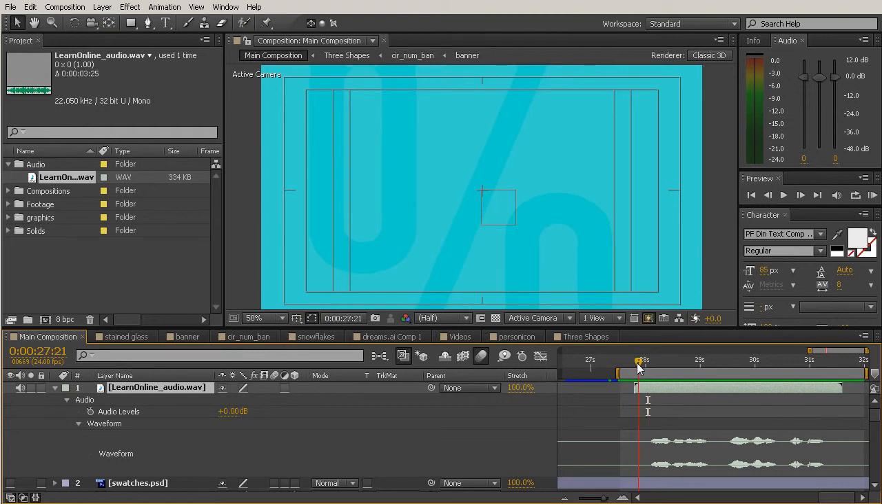Now, what if I only want to hear my audio? I can use the period key on my number pad to just preview the audio. So that's right there next to that 0.